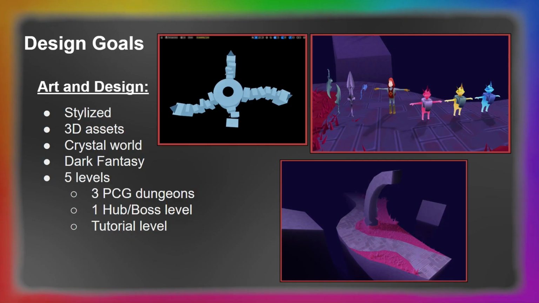Okay, for art and design goals, we're going for a stylized art style with all of our 3D models, and we're playing off of a crystal world theme, also leaning into some dark fantasy to hit that psychological part of our fantasy adventure game. And we'll have five main levels for the full game: three procedurally generated dungeons that I mentioned previously, one hub level slash boss level.